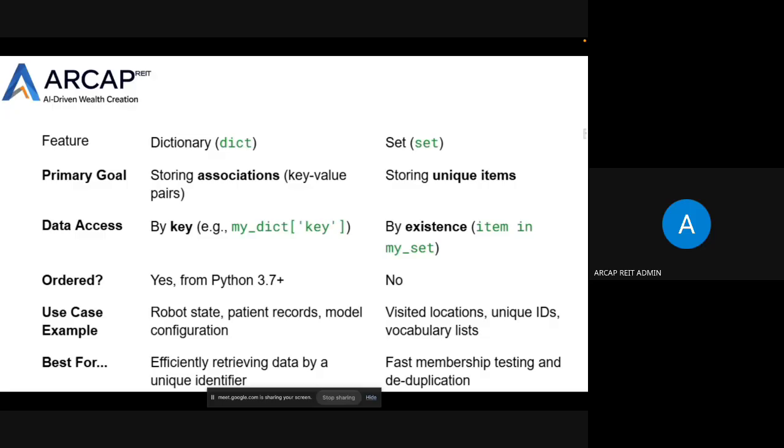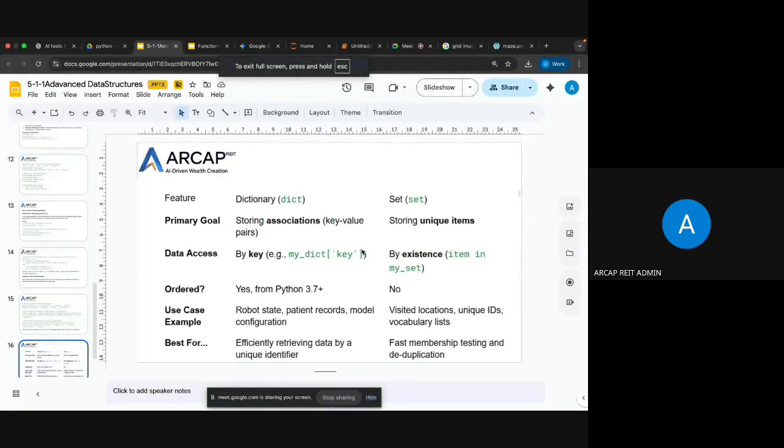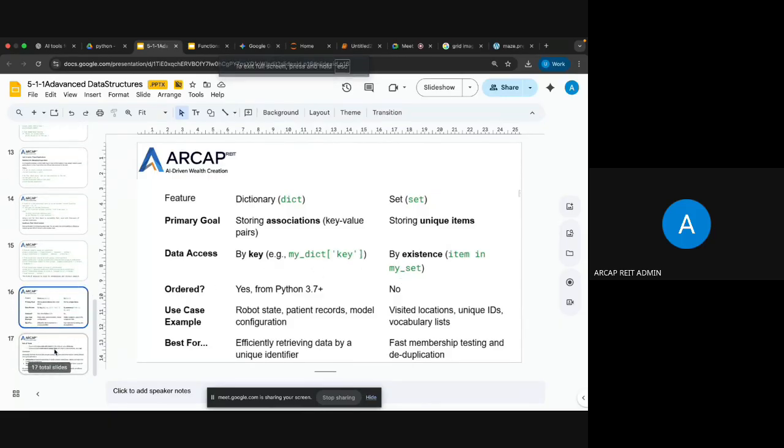So which is best for what? The dictionary is best for efficiently retrieving data by unique identifier. And the set is to test membership, using in, whether some item is there in some list or not, or for deduplication, to remove duplicates. In those scenarios, we use the set. And when we want to retrieve data by unique identifier, that is best for the dictionary. So these are the two things we need to discuss.